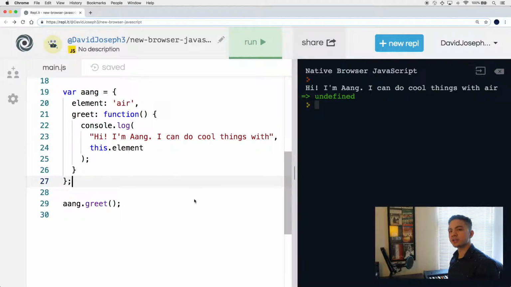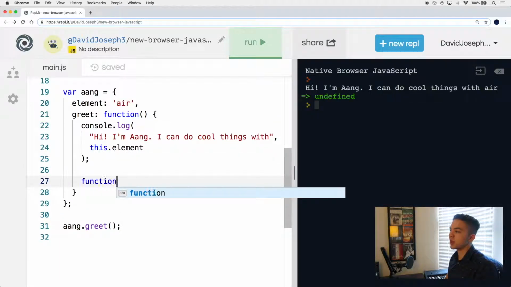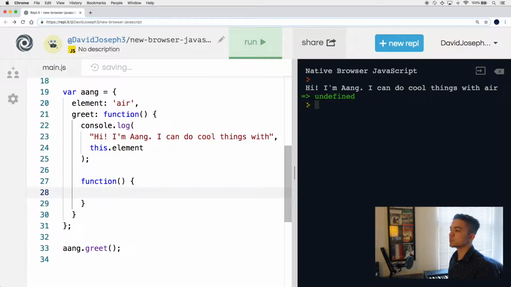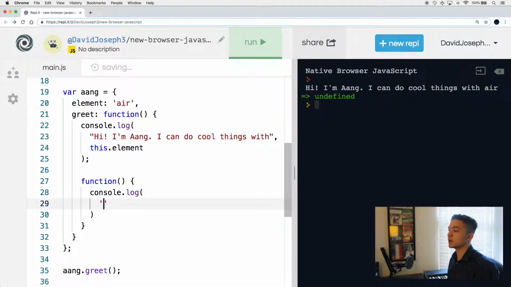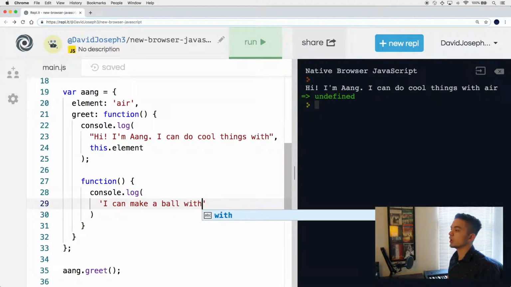Next, let's add a little of the complexity we saw at the beginning with the original question and add that function that appears right in the middle of the method. So remember at the beginning, there was a function in the middle of the method that was called. In this function, let's do a console.log as well. And for the console.log, the first argument, it's going to be a string. "I can make a ball with."